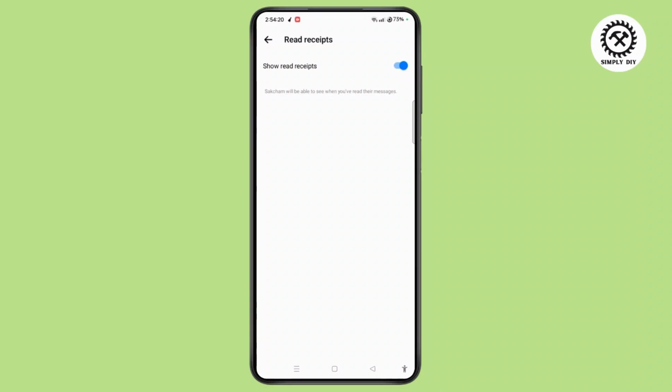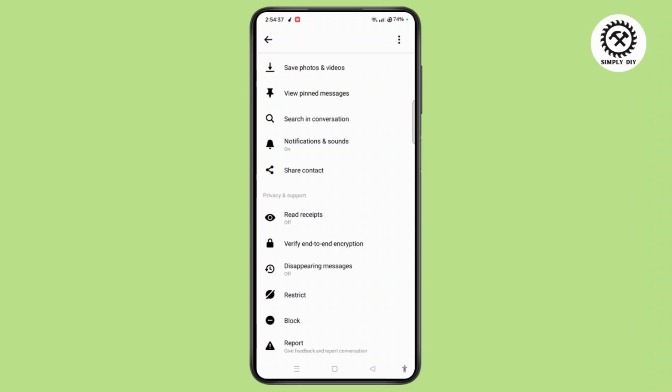So, even being online, if you read their messages, they won't be notified that you have already seen or read their messages. So by toggling it off, you can easily hide active status on Facebook Messenger for a specific person. So in this way, I hope you will solve your issue.